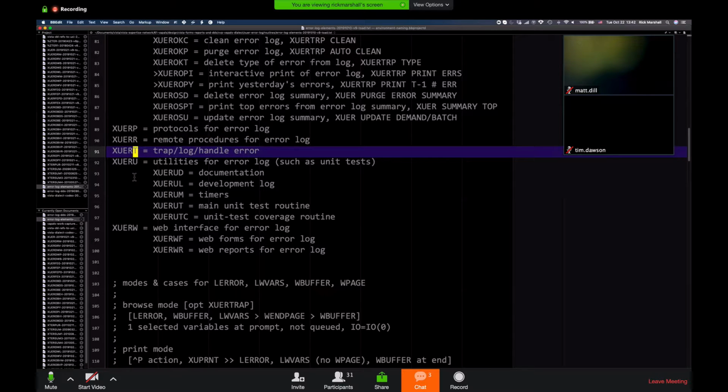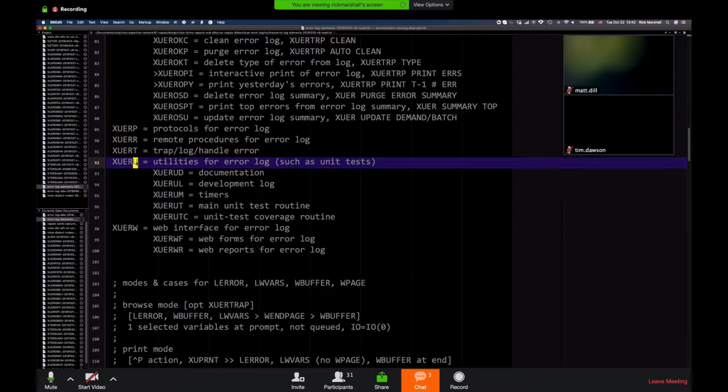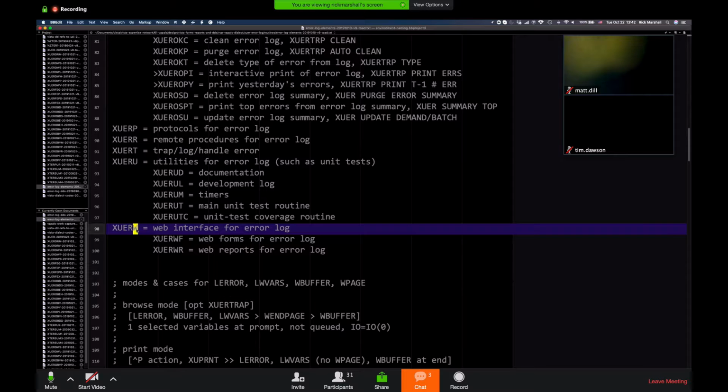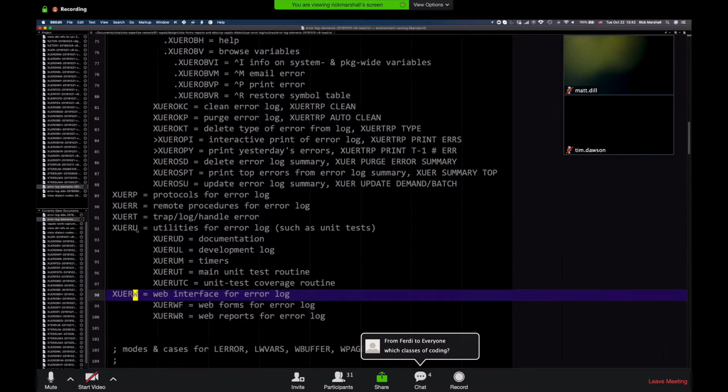This is the thing that is part of the foundation, the safety net under every Vista process running. And then I need room for unit tests and other utilities, so they'll go under U. And then I'm going to put a web interface on this thing now that I've done the first generation modernization on it. So I need a place for the web. So all my web stuff is going to be under W.